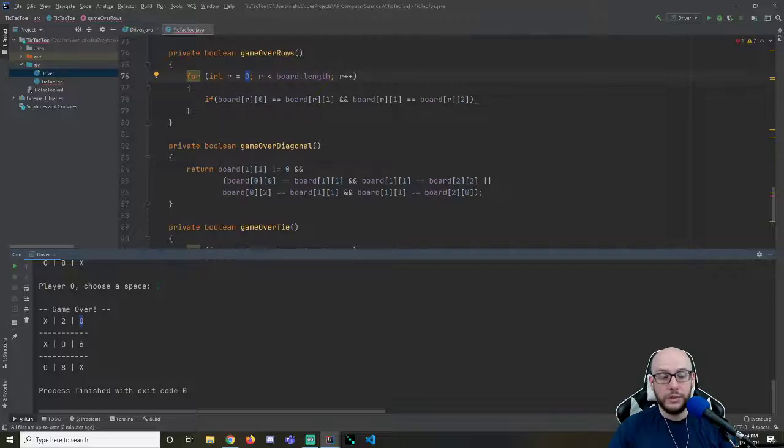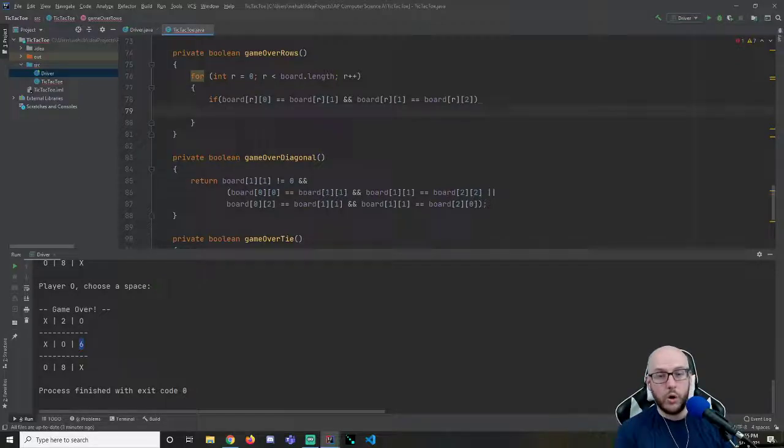The row would then update. So we're going to ask, is 1, 0 equal to 1, 1? Is 1, 1 equal to 1, 2? If this is true, that means that all of the elements on the row are equal. It doesn't matter if they're X's or O's. We're going to return true.